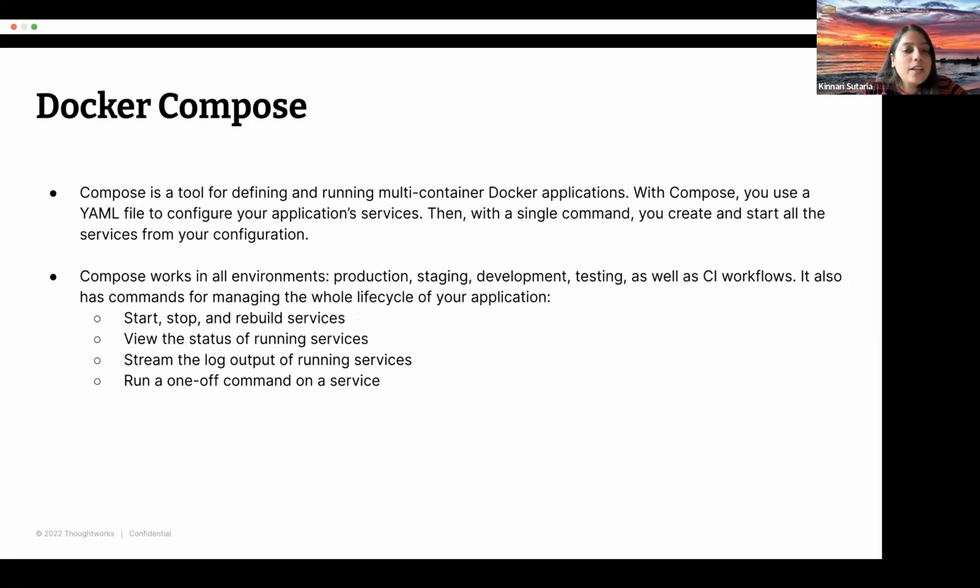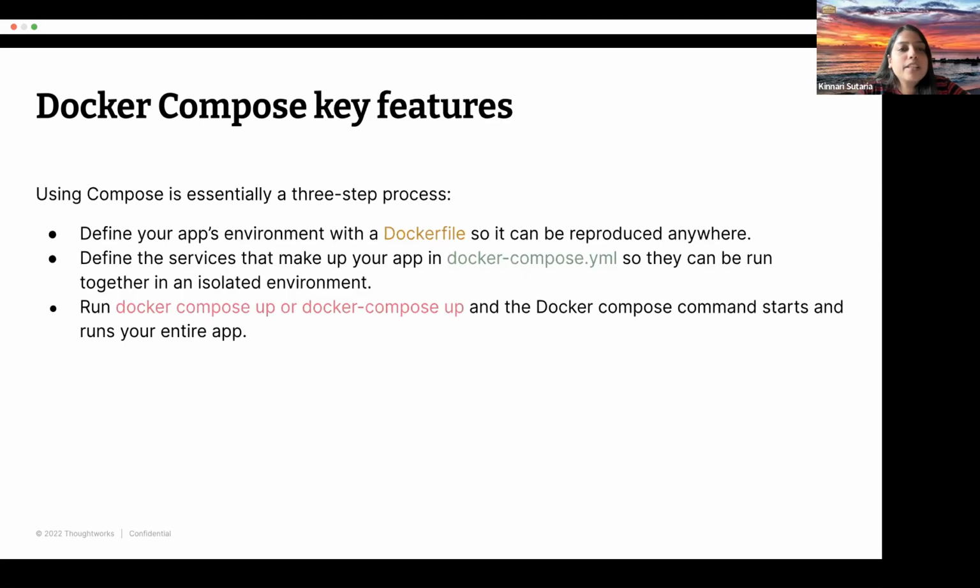Whole life cycle. It can help you start, stop, rebuild services, view the status of running services, stream the log output of running services. All these things Compose can help you with.